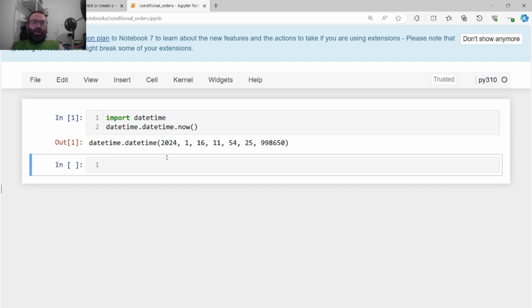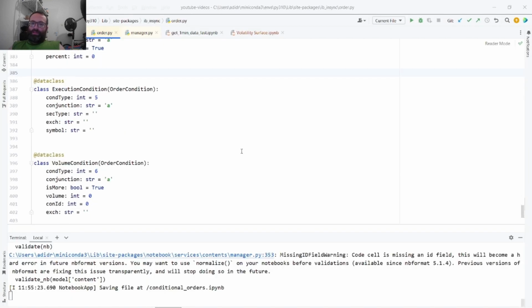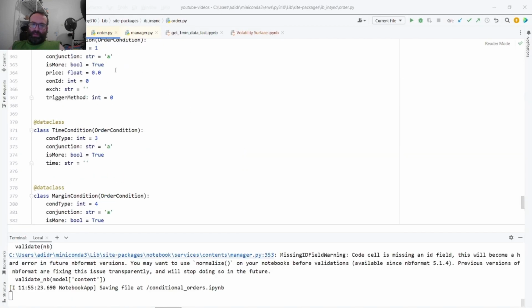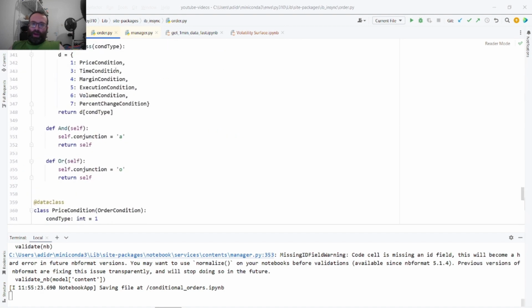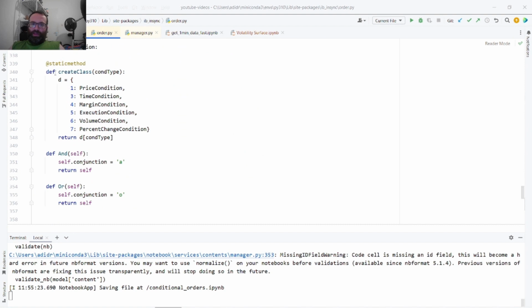Okay, so there's also a volume condition. Say, only buy Tesla when some stock, like Nvidia's volume, is under 1 million or something like that. As you see in the source code in order.py, there are these order conditions: price condition, time condition, margin condition, execution condition, volume condition, and percent change condition. Of course, this is with IB-Insync.